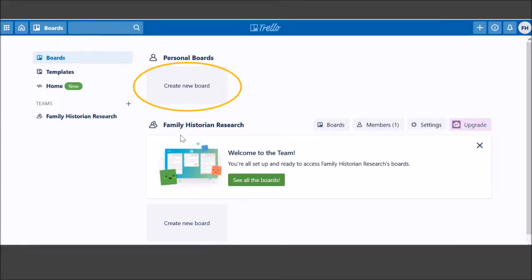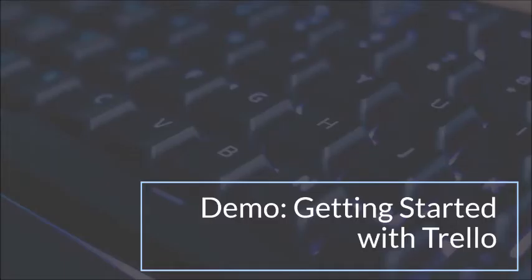At the bottom here, you have your team. So remember, my team name was Family Historian Research. And to create your team boards, you would click Create New Board here. Your teams are also available here on the left if you ever want to view more information about that. So we'll go ahead and get started with the demo. Let me go ahead and change my screen real quick.